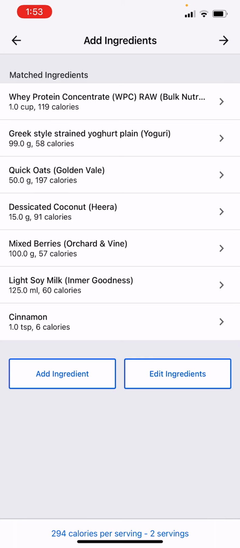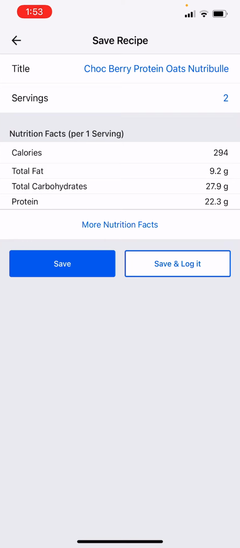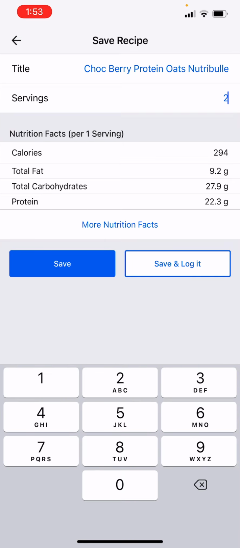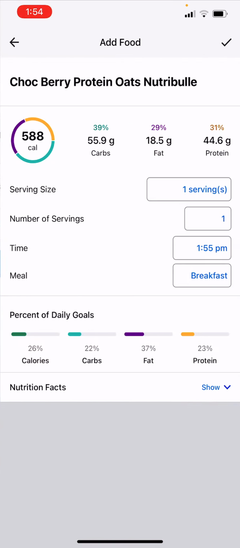So you'll see if I go to the top right there again, I'll go back over, back to 2 servings, and I'll just click on that 2, go back to 1, and then basically I'll save and log that just as a breakfast.